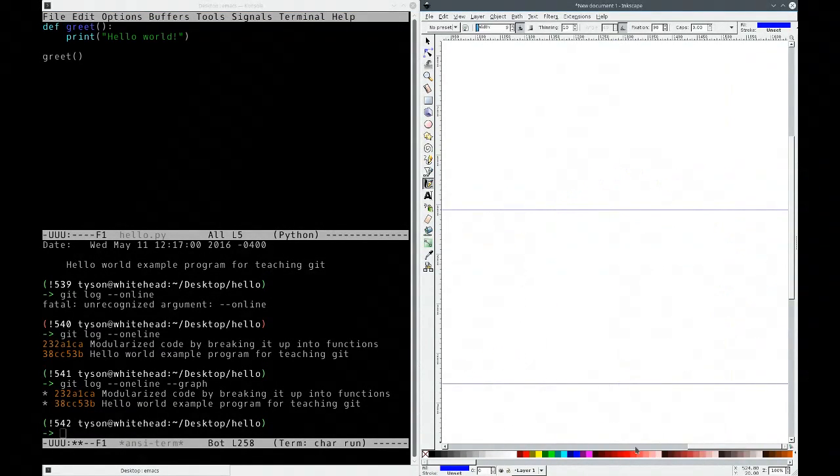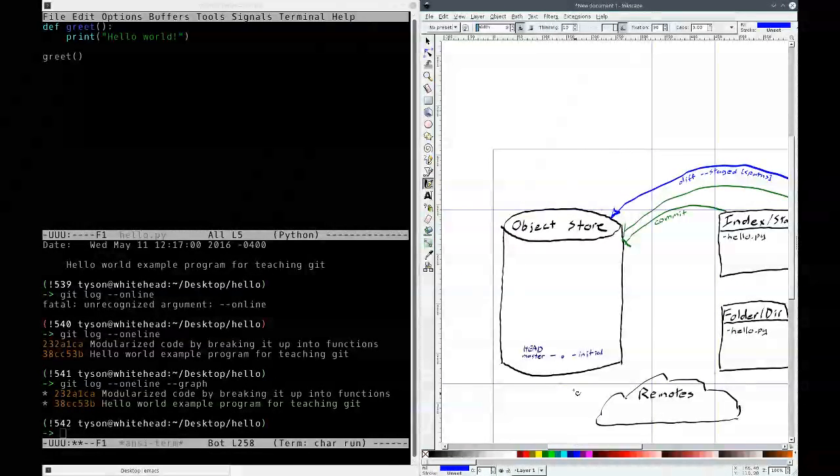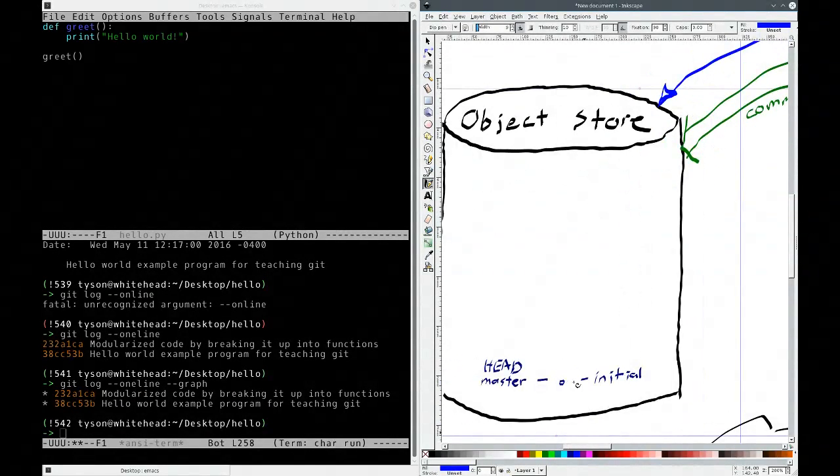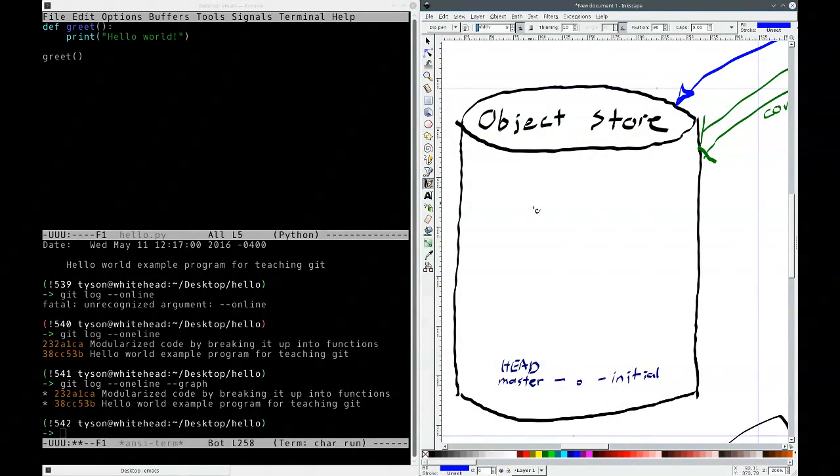So let's update our picture here again of our object store. So what we've done here now is we've created a new version. Oops, I guess I was using the dark blue. Created a new version here. This version came from the previous version. And in this case, we've broken it up into functions. So let's just put that here so we can remind ourselves where we are at.